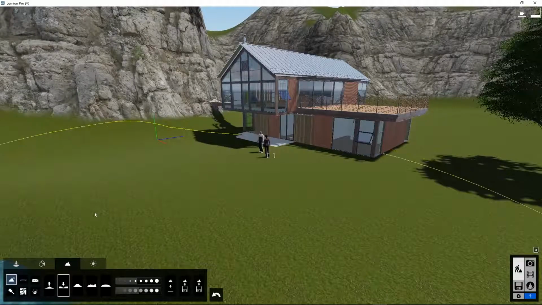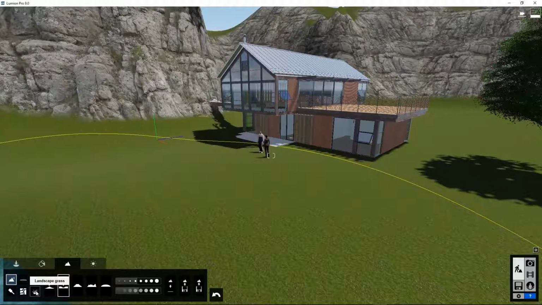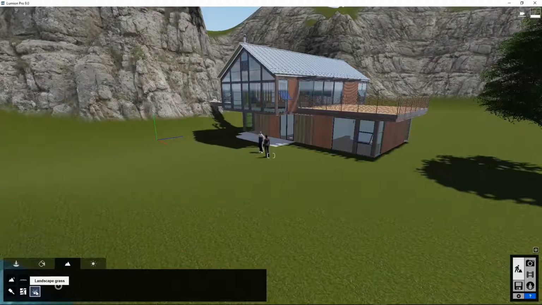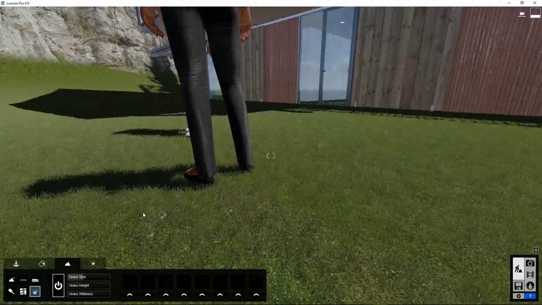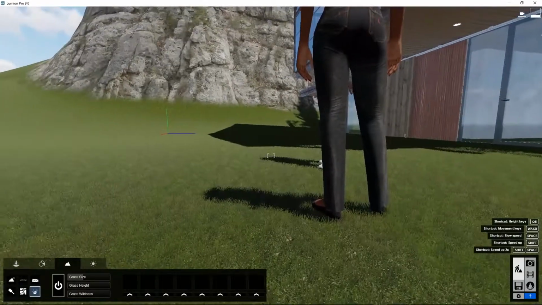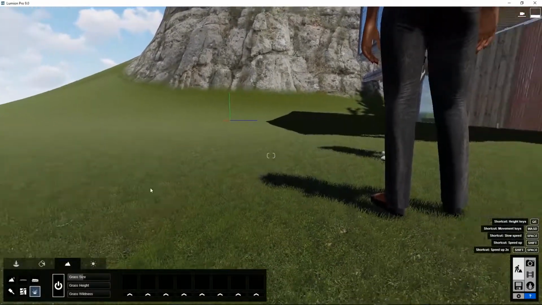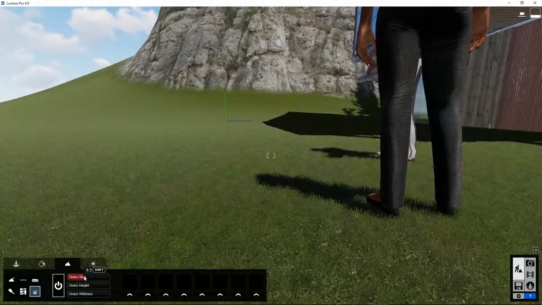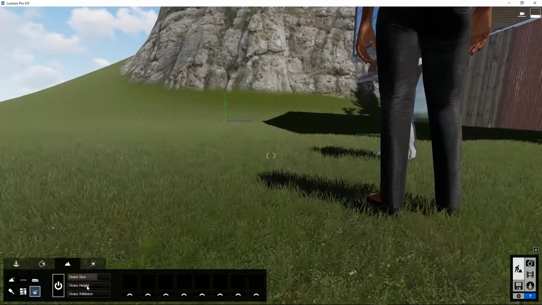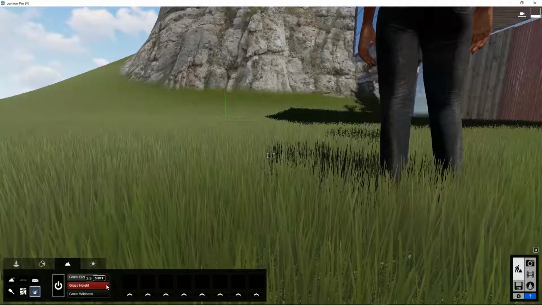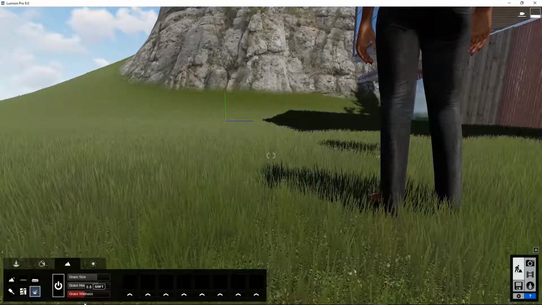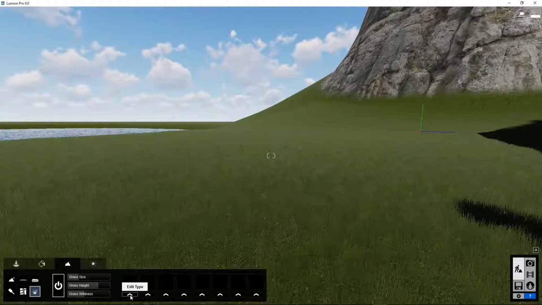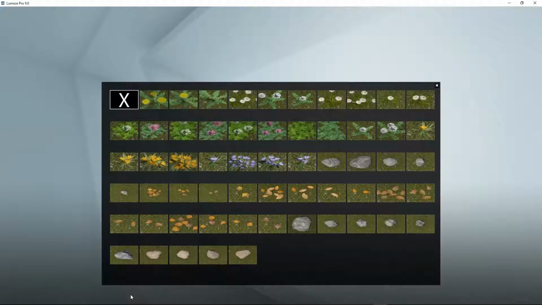This grass looks very flat. There's a way to make it 3D grass. Go to Landscape, Grass, click on On/Off, and now you can see the grass has turned into 3D grass. Not only that, but we can change some parameters like the size, height, wildness. We can even add some irregularities to it.